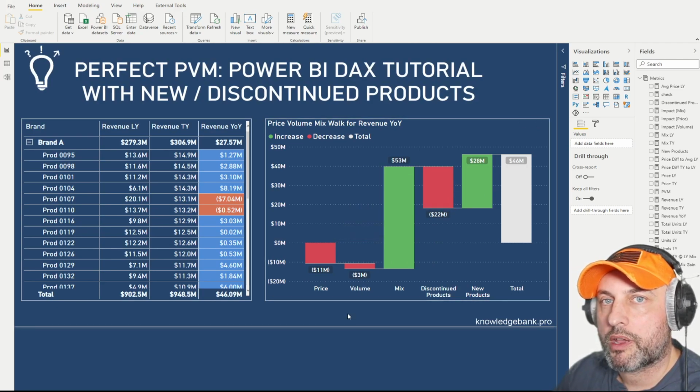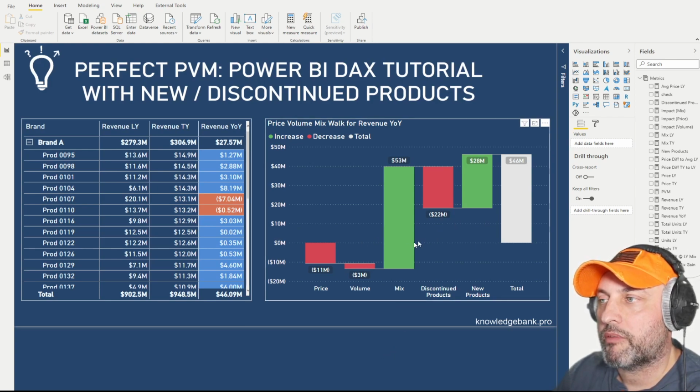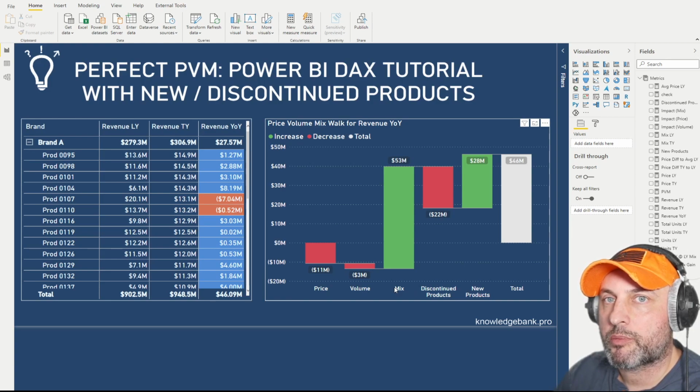So now when I'm looking at the revenue variance year over year, I can look at all 5 different buckets and understand by brand, by product, what happened due to price value mix. So for me to have price value mix, I would have to sell this product this year and last year. If it's a new product, that revenue will go into new products, and if the product is now discontinued, that revenue will go into the discontinued product bucket.